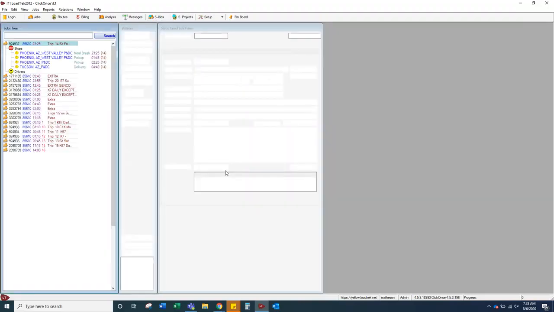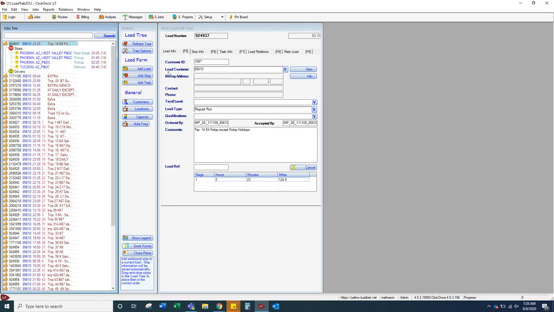This video is going to go over how to create a static load and static jobs. So the first thing we are going to do is open up LoadTrek in the client version. We're going to click on static jobs. We are then going to click add load.